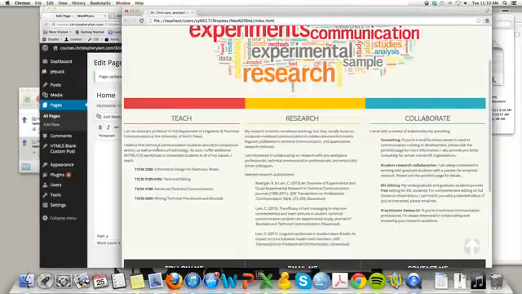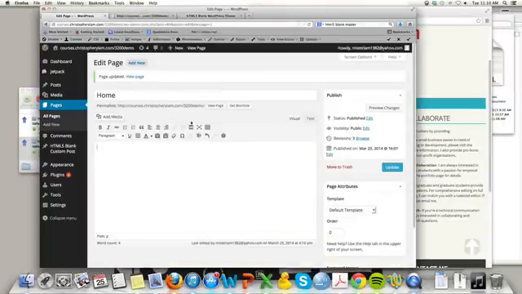That's important to realize because the only thing that this interface will control is what we tell it to control, and for the purposes of this illustration, that's all of this stuff. So Teach, Research, Collaborate, and all the content beneath it will go in this area, this page here.